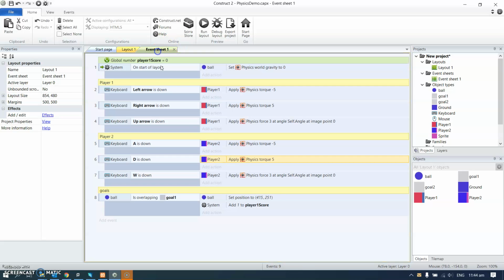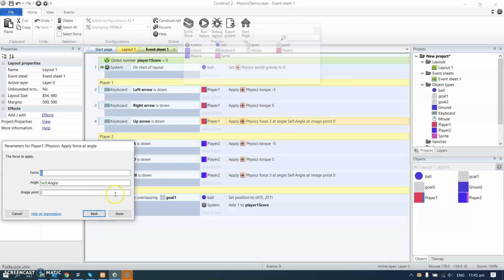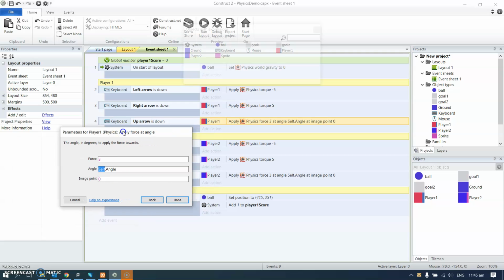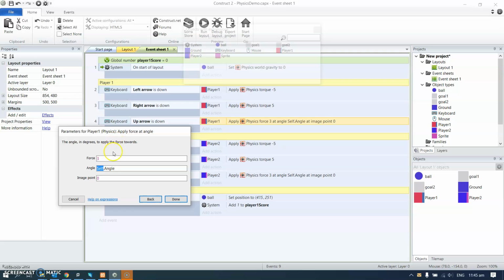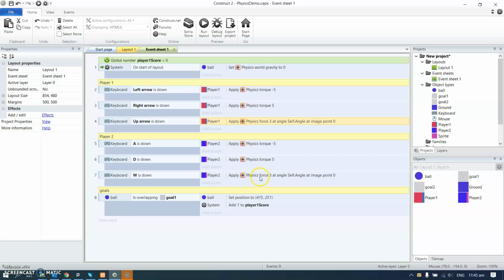So where was I? Back in here with apply physics force 3 at angle. And then what I've typed in here is self.angle. This self thing is quite useful sometimes. It's just referring to the object we're currently working with. So self.angle is the angle that we're aiming towards, so it's going to apply a force at the angle that we're facing in the direction of. Works well. And then this one is on W.